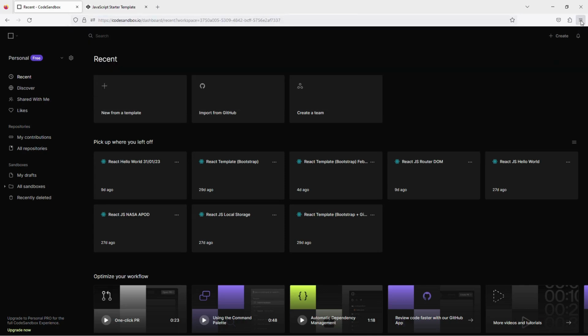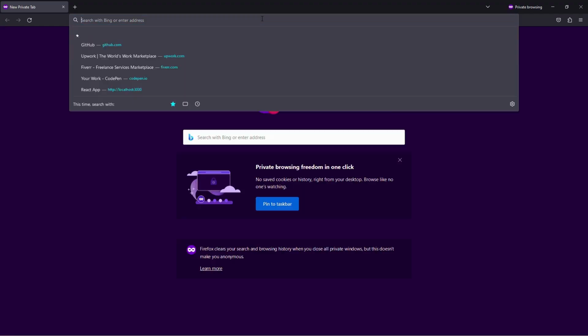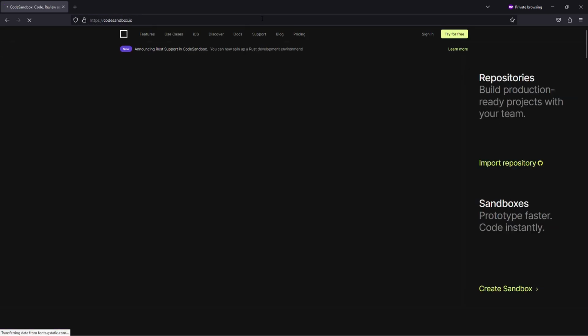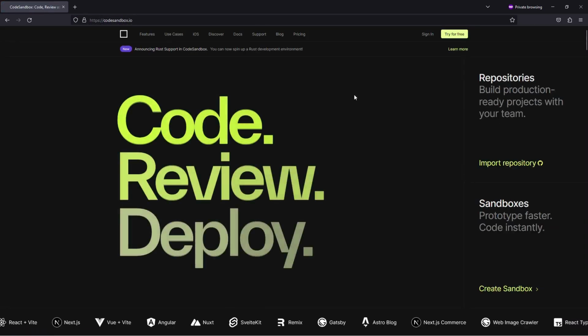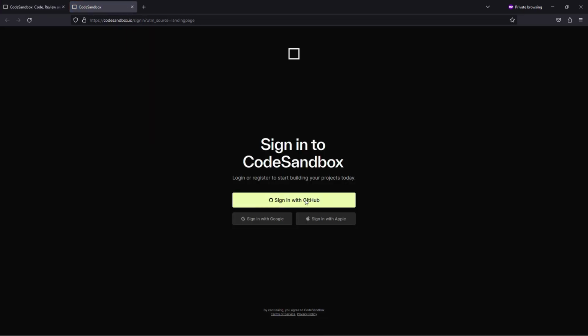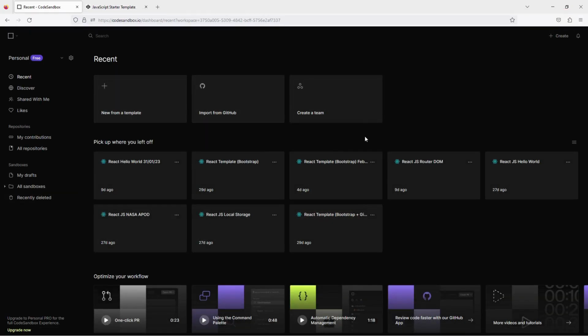As usual, please make sure that you use your GitHub account. This is how it looks when you visit CodeSandbox. When you click on sign in, you have an option to sign in with GitHub, or of course you can use Google and Apple, but I would strongly recommend you use GitHub. Remember, GitHub is your passport to all developer services. So use GitHub to log in, and once you log in, you'll get something like this.